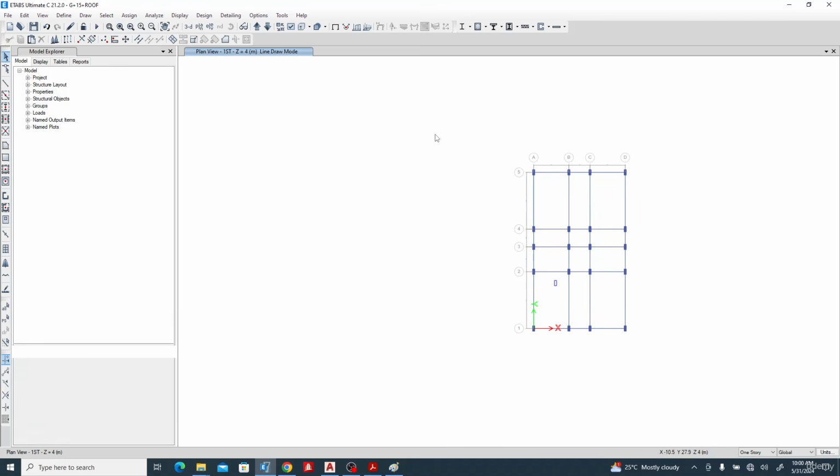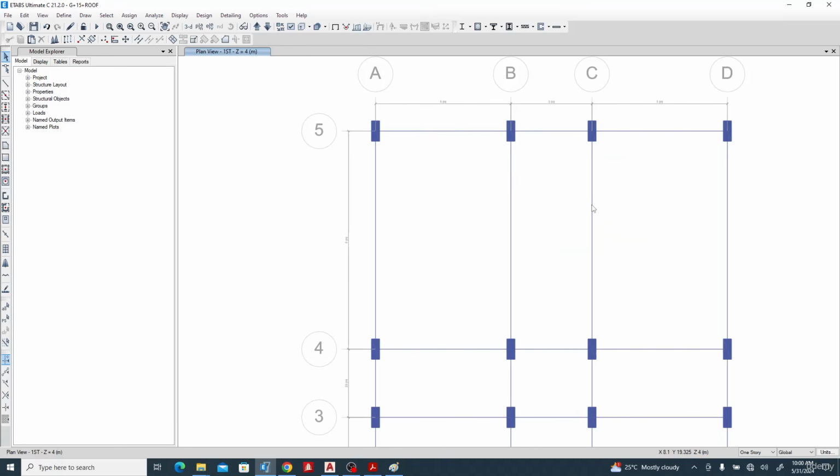Right now, we are done with this. Next thing I'm going to do is place my slab. So let's start with, since I know my panel is big, this is 5 meters, this is 8 meters, so I'll be using a 200 thick slab. So select this and change it to slab 200.